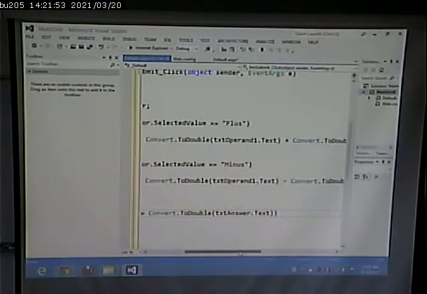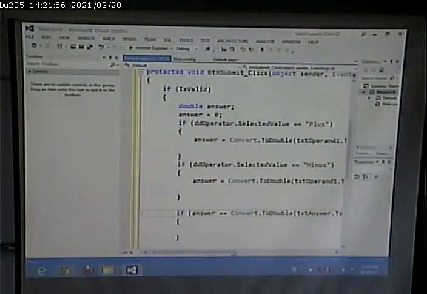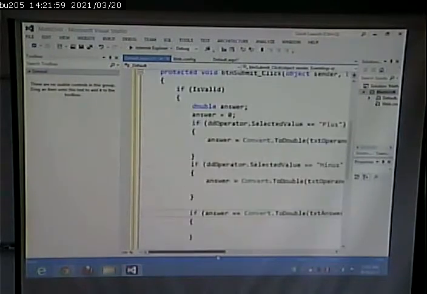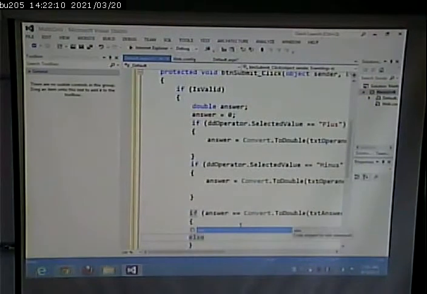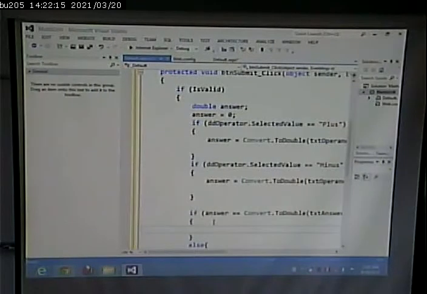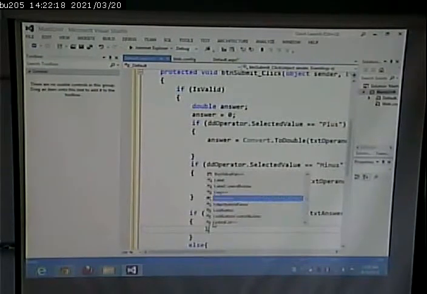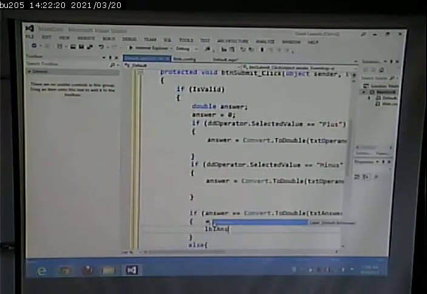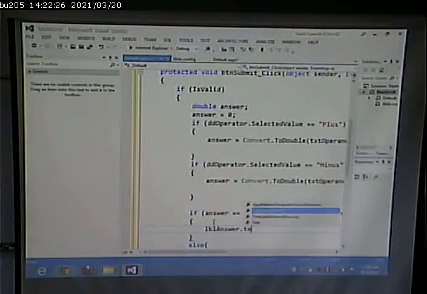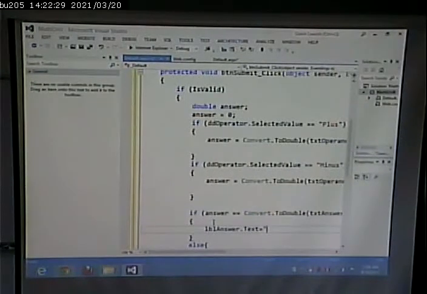All right, so I'm going to compare the answer that was keyed in to the answer in the text box. And if it's equal, then the person got it right. Otherwise, the person got it wrong. So what I could do is set the label answer, label answer dot text equals, congratulations.